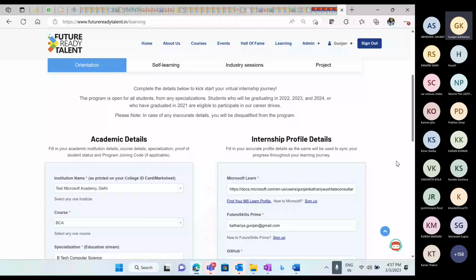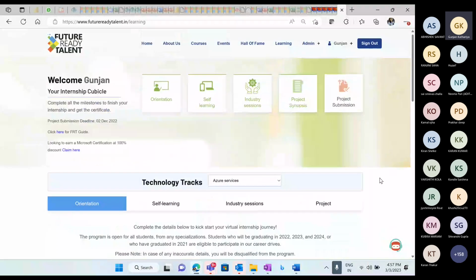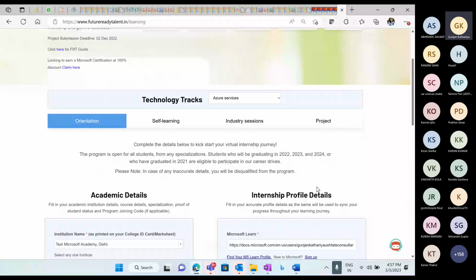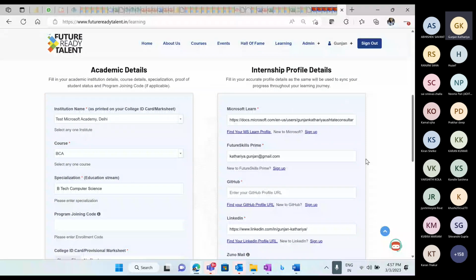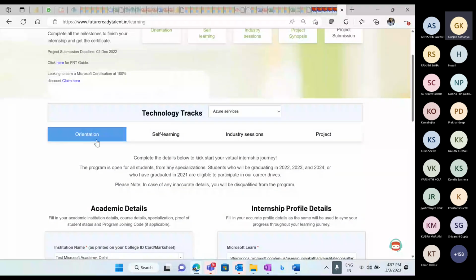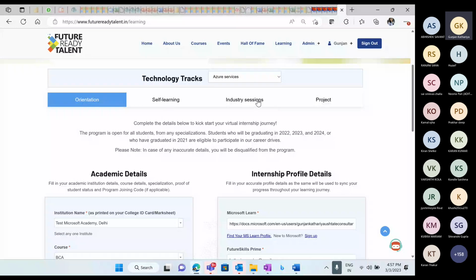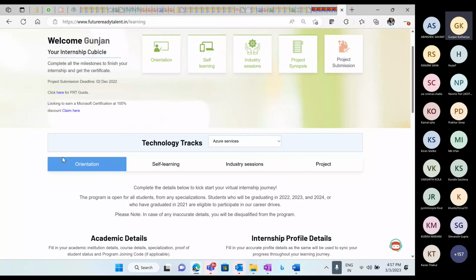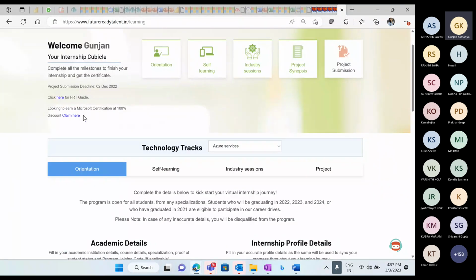So, students, Nooria has already told you how you register yourself, and she's also told you how you complete your orientation. If there are any questions left unanswered, we'll cover them once you start asking questions. Once you've completed your orientation, soon after that, your self-learning, industry session, and project page get opened. The minute you have completed your registration, your clock starts ticking from that day. You get a total of 80 days to complete your internship, and we'll quickly cover what all you have to do to complete it.